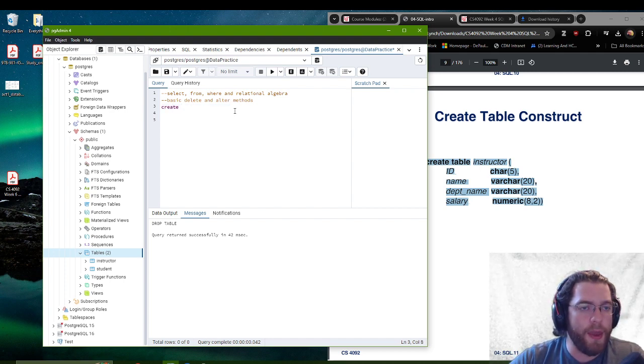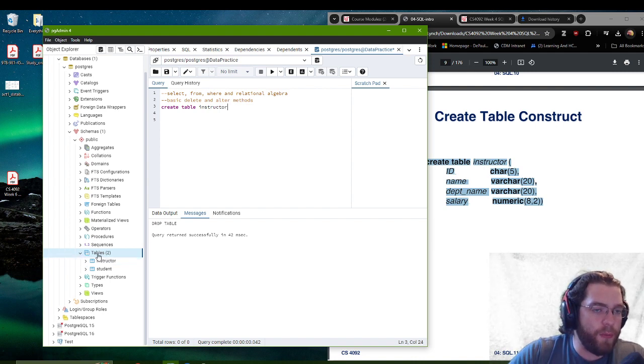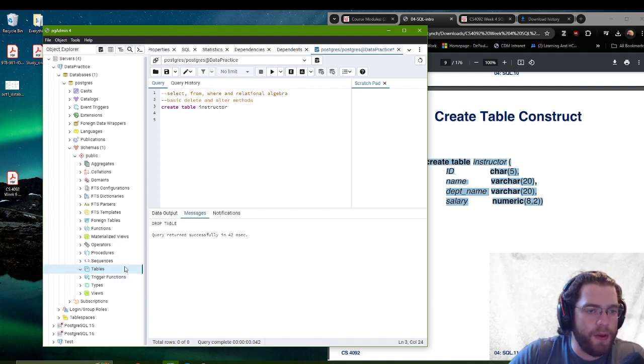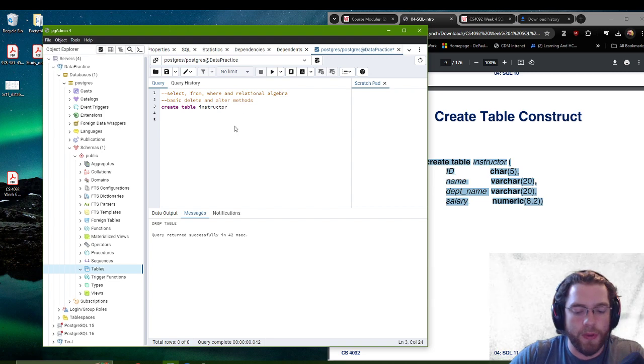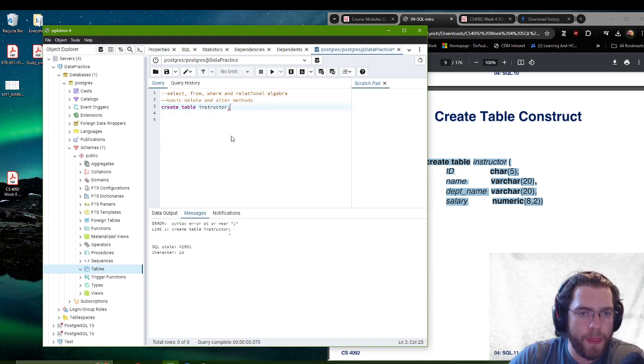So I want to create, and then you're going to be asked, what do you want to create? So we're going to say table, and then you provide it your table name. Your table name is going to be what pops up here. My thing didn't refresh, so I have a create table instructor. And if I run this here, oops, let me put my 2 guys here.